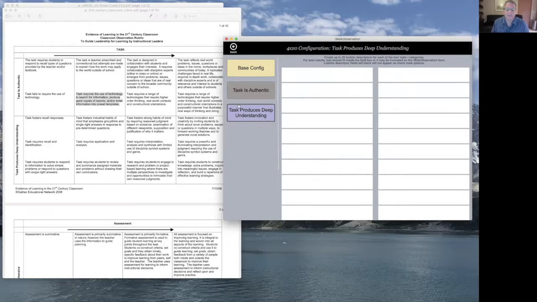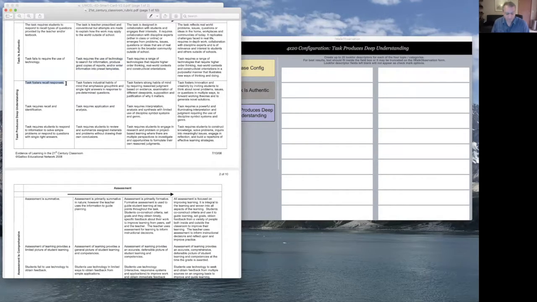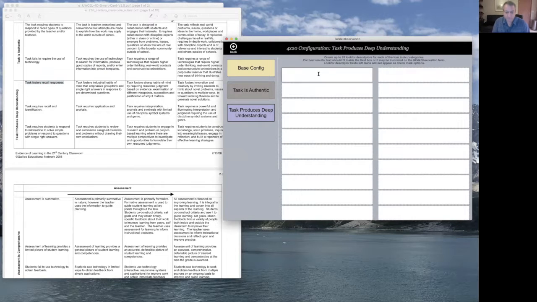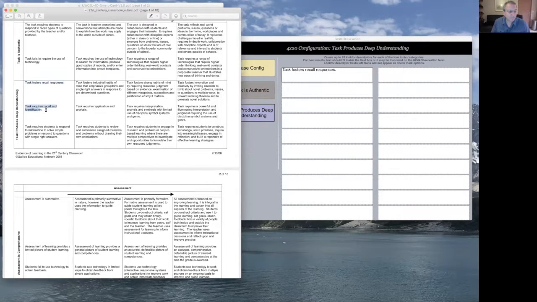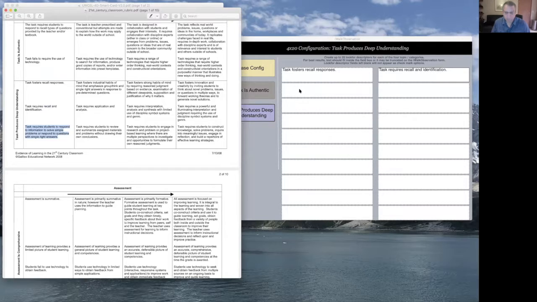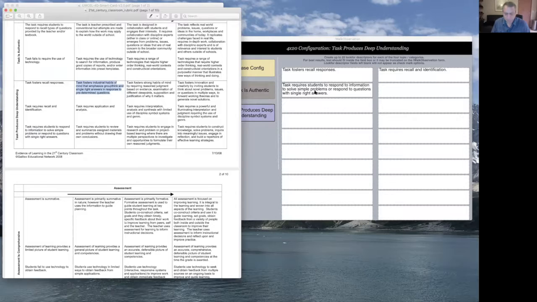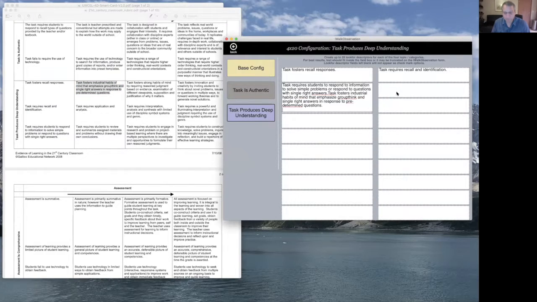Now let's go to task produces deep understanding. I'd come down to the next one and do the same thing. Perhaps I'm just going to grab a few of these targets for a demonstration. One more. Put it in the wrong spot, but that's okay. I can easily take it back out, put it in the right spot, and there we go.